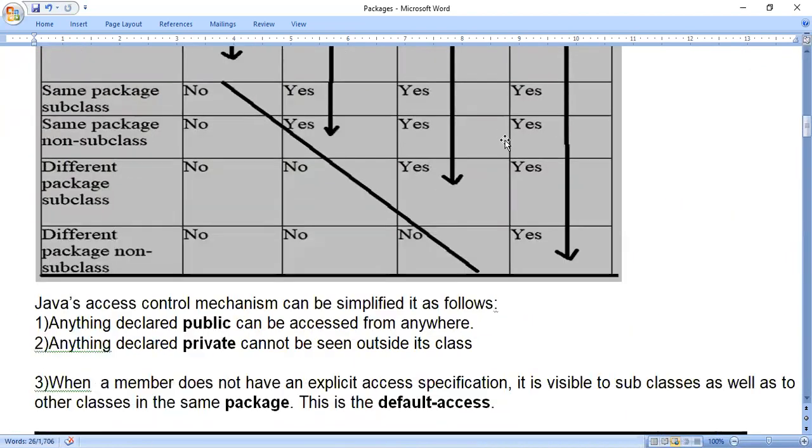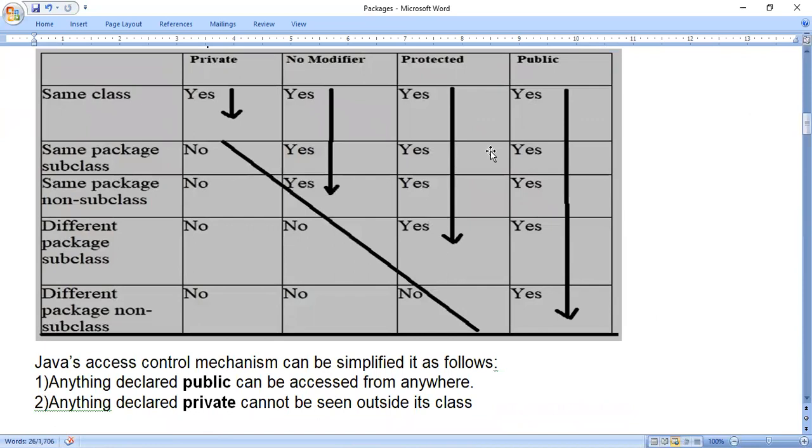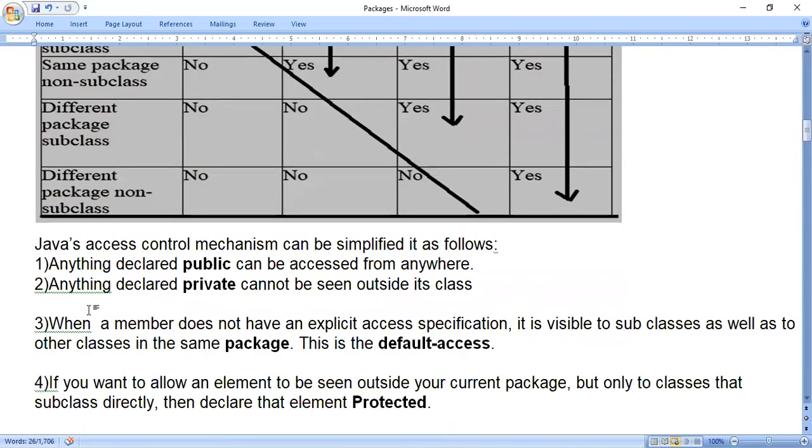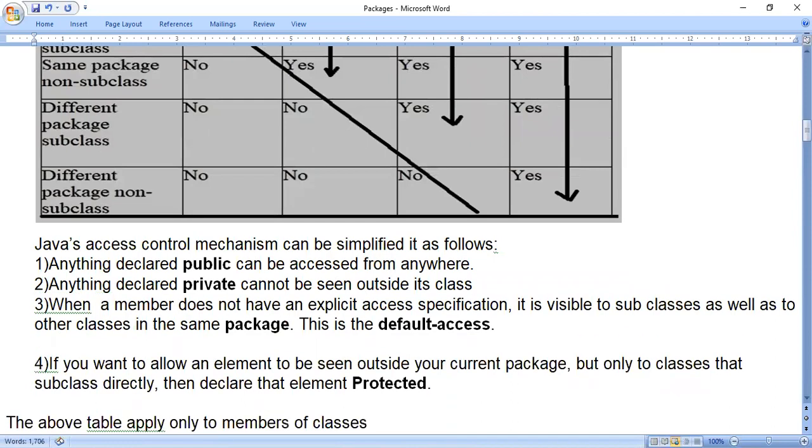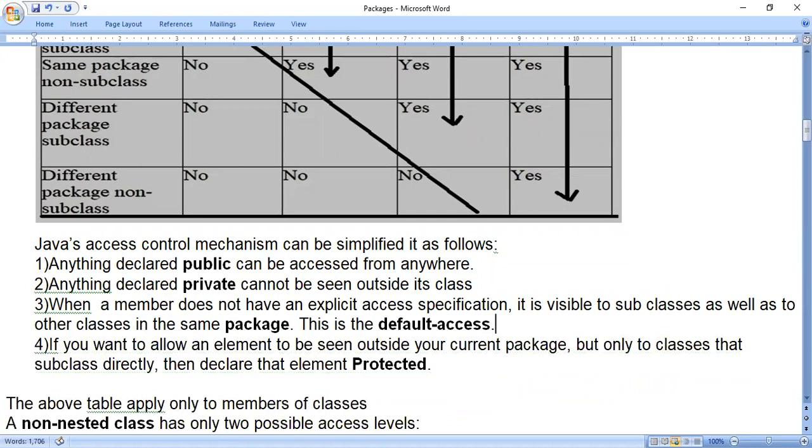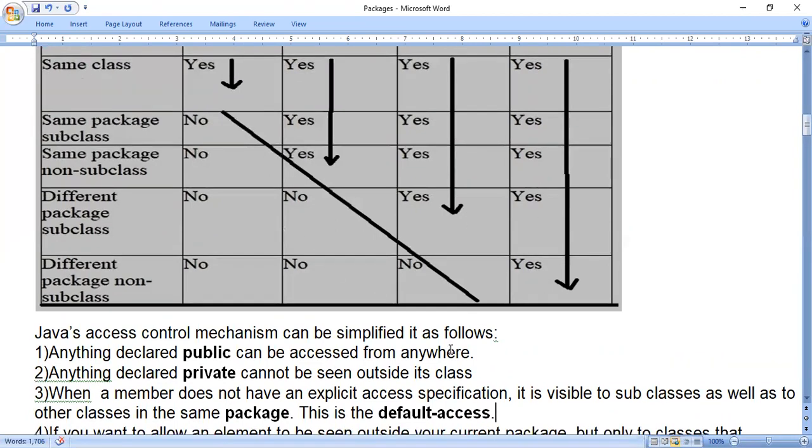You can look at the table for a few seconds. If you have any doubts, you can ask. And you can look at these sentences also. The remaining topics, what I discussed about these 7 files, 2 packages, P1, P2 and 7 files, it all depends on this table only, this table and explanation.